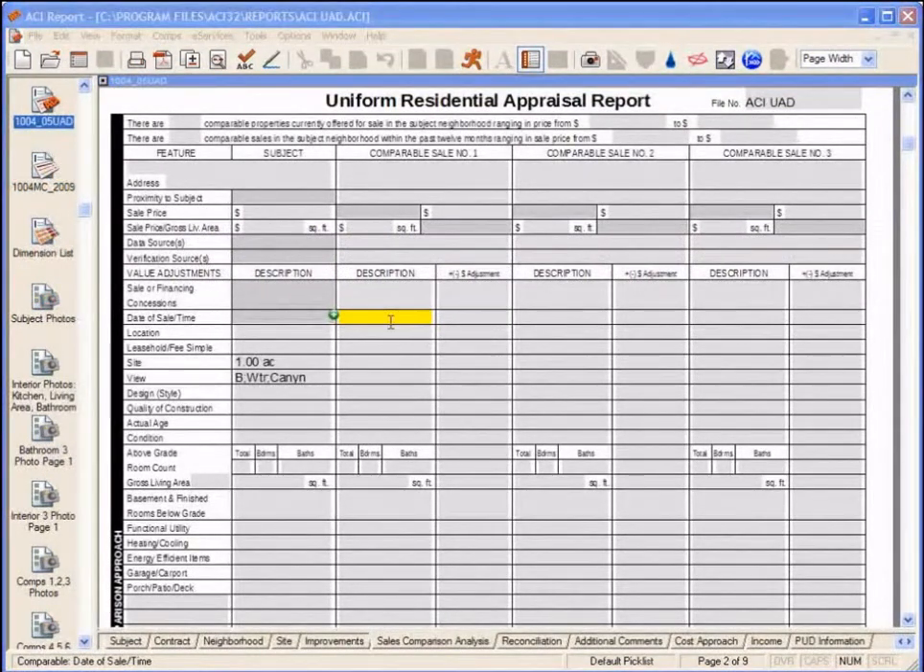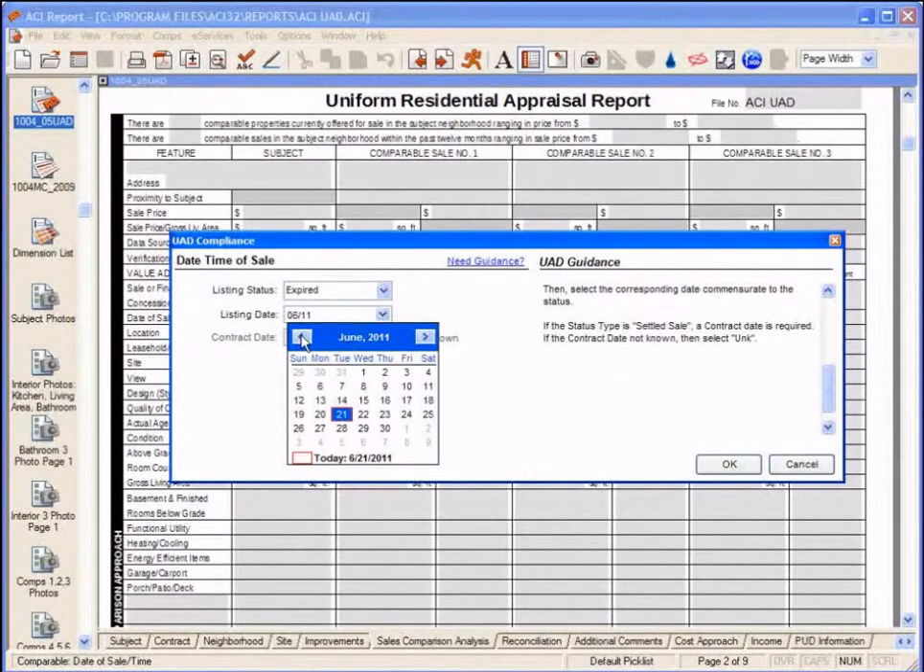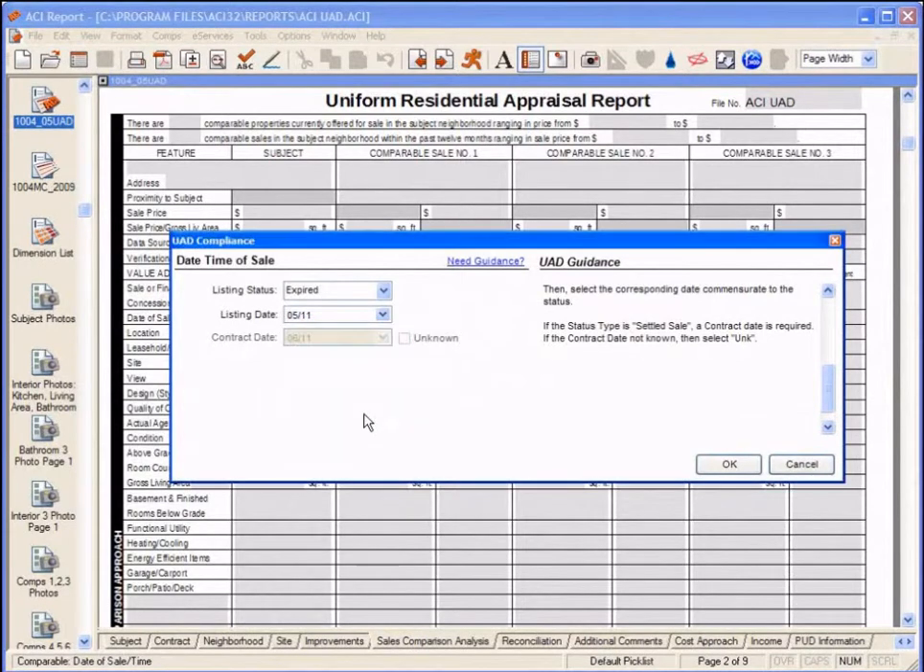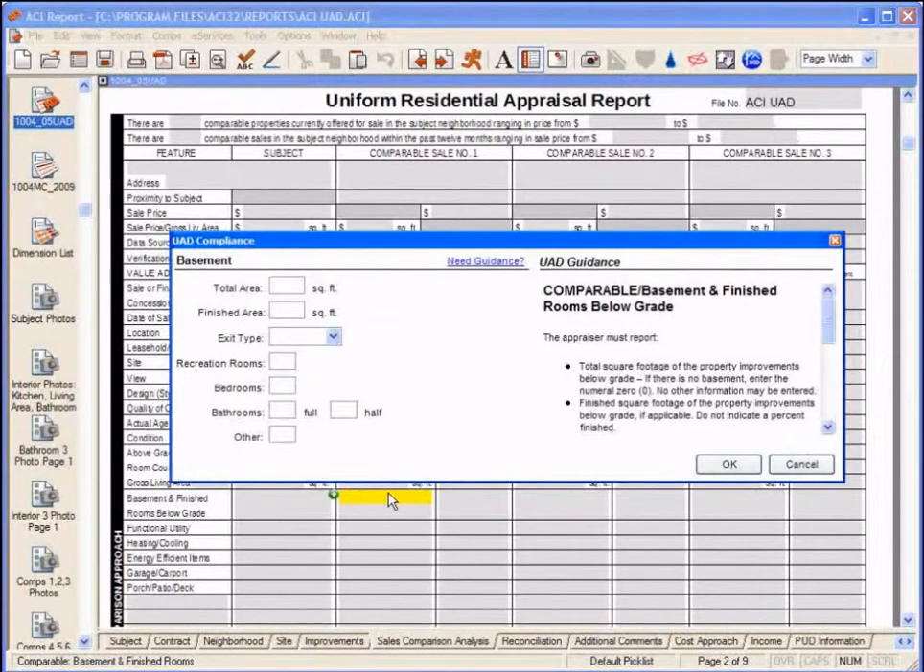UAD fields on the sales grid that require dates include a drop-down calendar for ease of date selection. For both the subject and the comparables, the basement dialog is another combination dialog for the basement and finished area and rooms below grade fields.